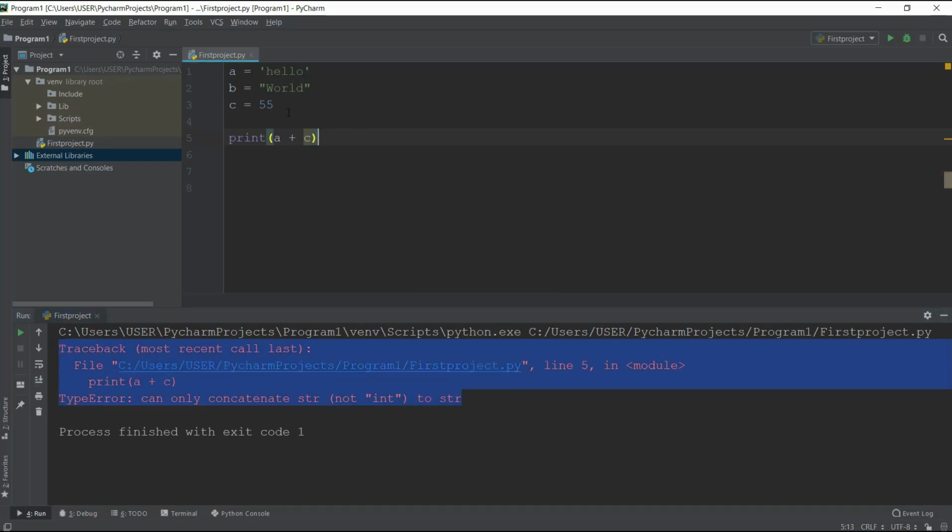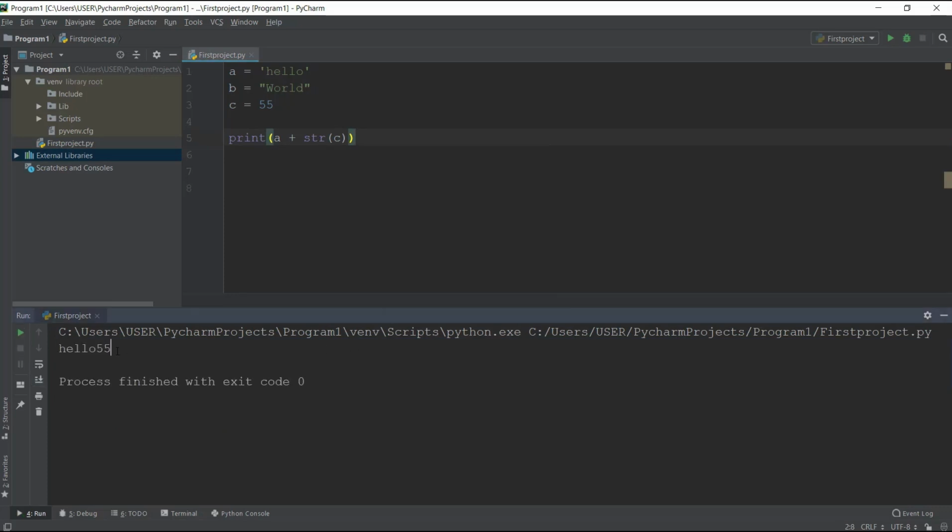This is because C is an integer value and not a string value, and A is a string and not an integer. How can you do that? You either convert one to an integer or to a string, but it's better to convert 55 to a string. How can you do that? Say str(C). So that is string, and run this project again. And this is hello 55.